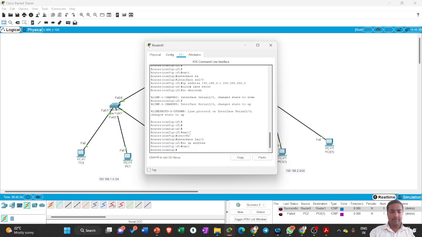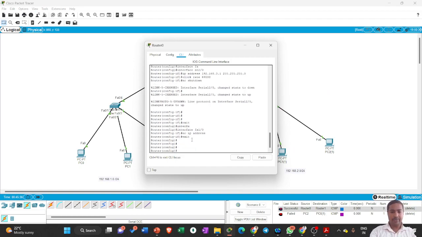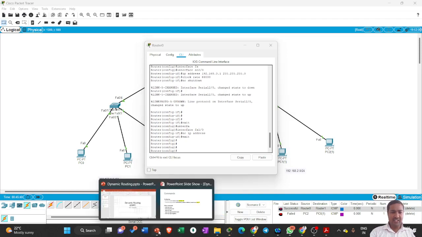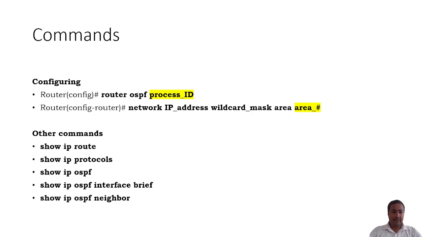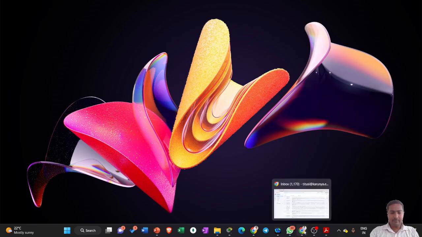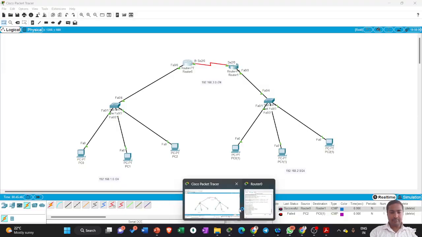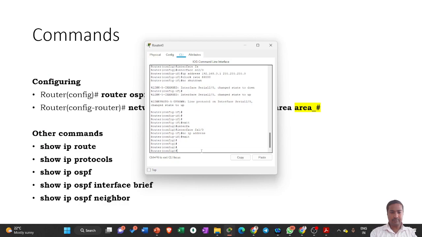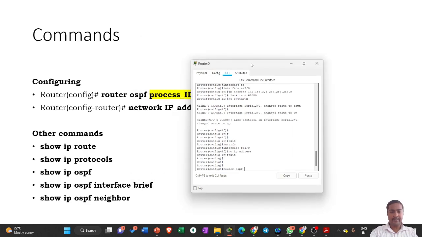Okay, so I am in the configuration mode, so I should give the first command. So let's see what is the first command. The first command is going to be router OSPF and the process ID. So let me give the command. The command is going to be router OSPF, and the process ID, let it be, say, 0 over here.